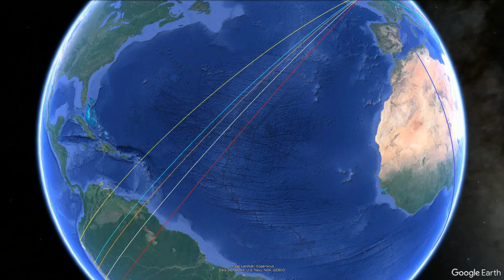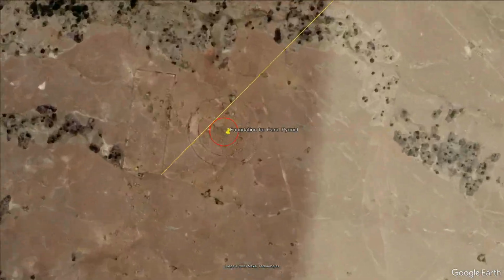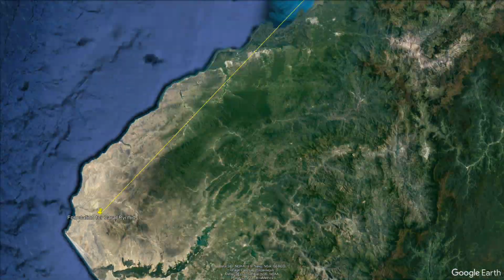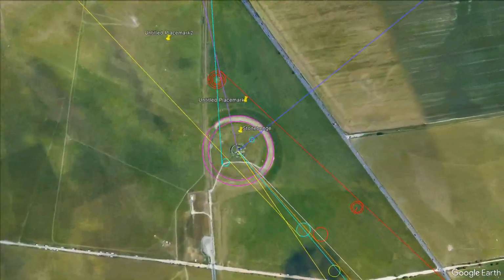The destination here is the foundation of a Caral pyramid. This site teaches you how to decode a Caral pyramid, and it is a geoglyph, so you need to look around and highlight those geometric shapes.